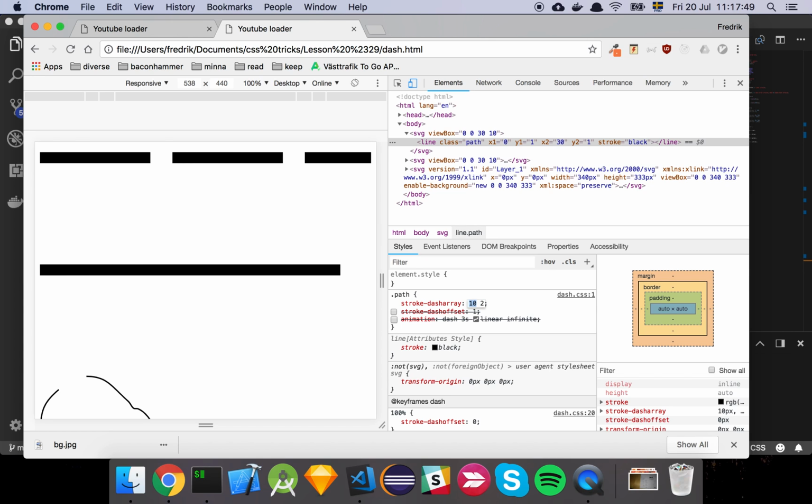So I can, this makes it more, hopefully more clear. So I can adjust both the dark area and the white area, which is pretty nifty.